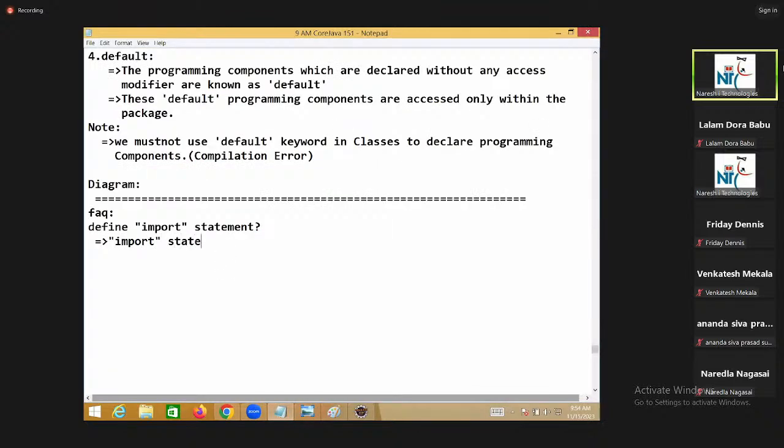Import statement. An import statement will make a class or interface available from one package to another package. Import statement will make class or interface available from one package to another package.